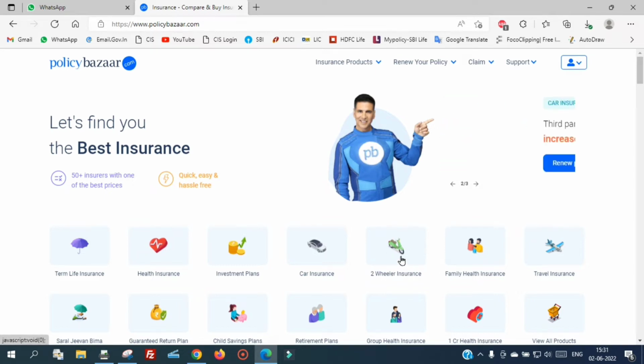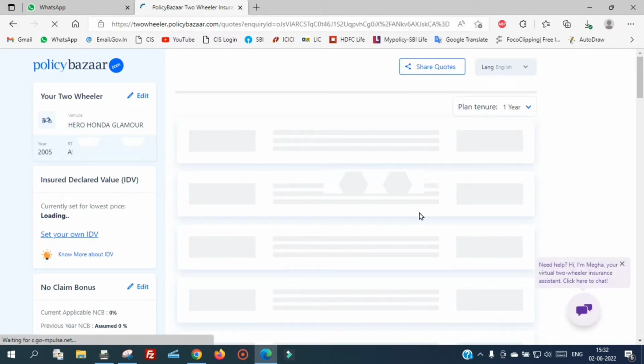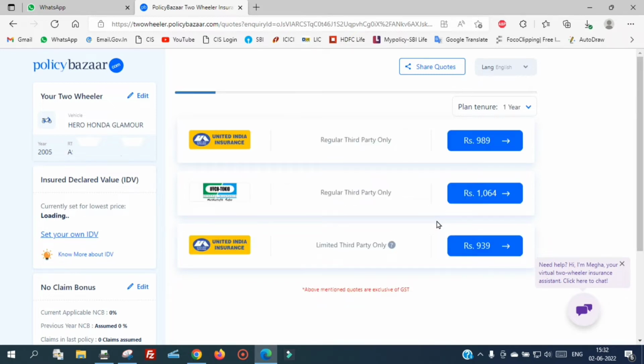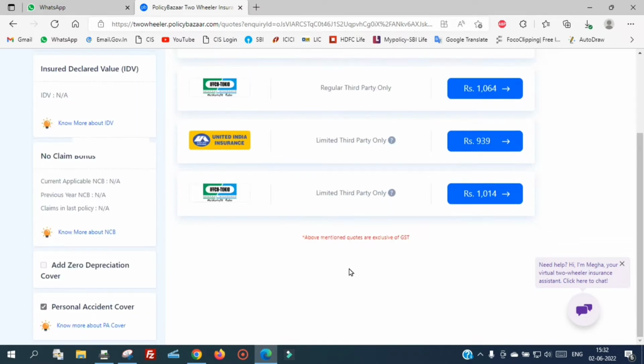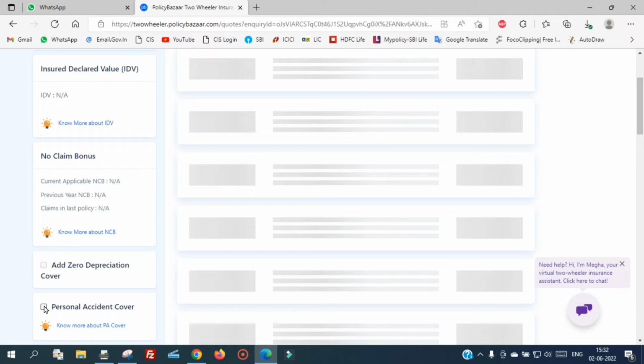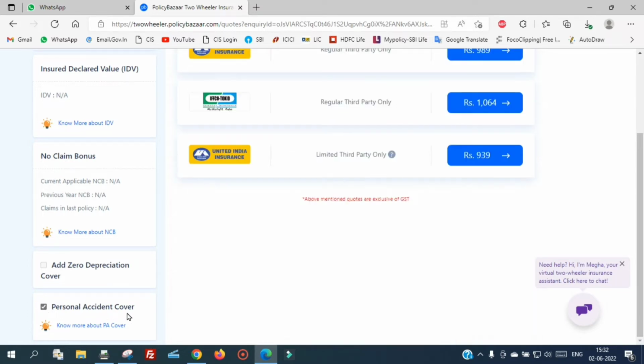Now you have to click on two-wheeler insurance, and then here you have to enter your bike registration number, and then click view prices. As you see here, these are the various prices, and you must take this option, personal accident cover. If it is unchecked, you will see a different, lower price. See, this is the lower price. Now remember, you must take personal accident cover.